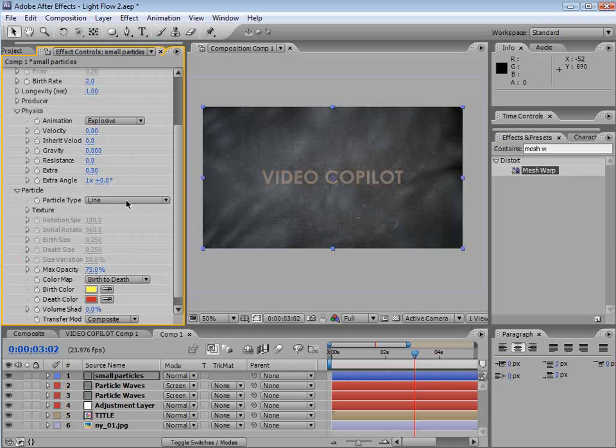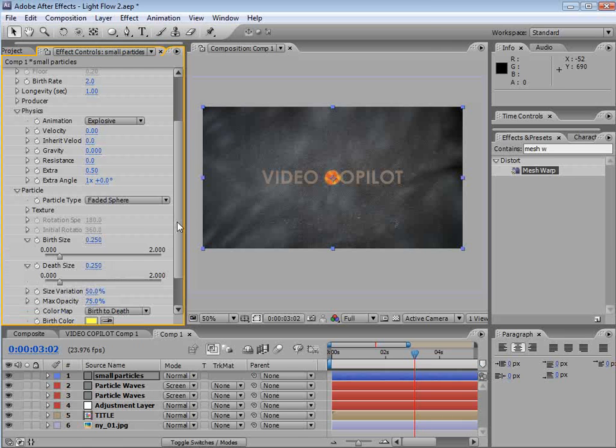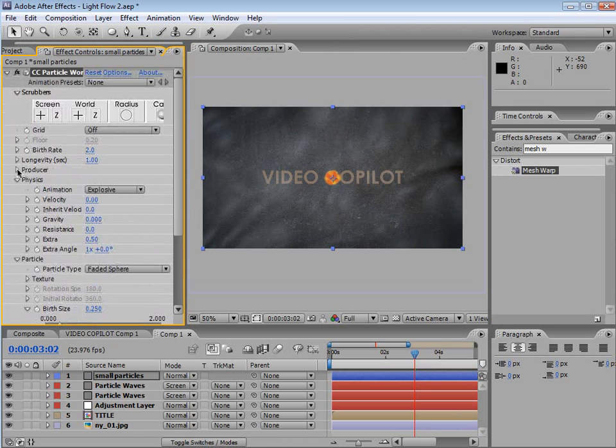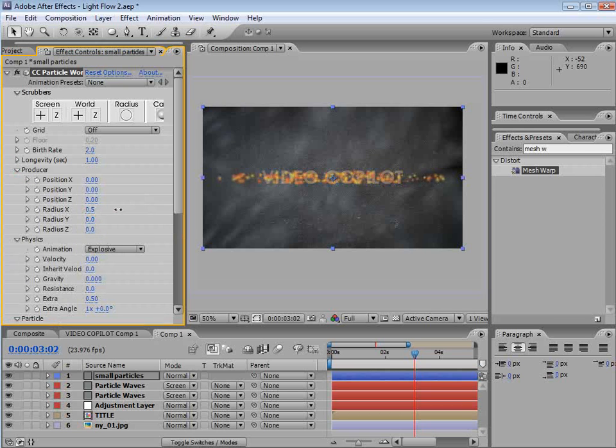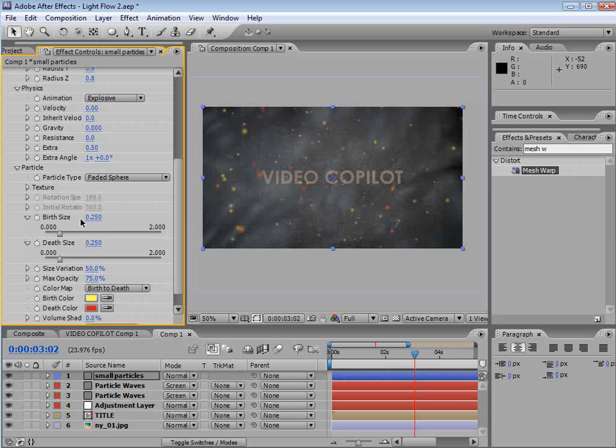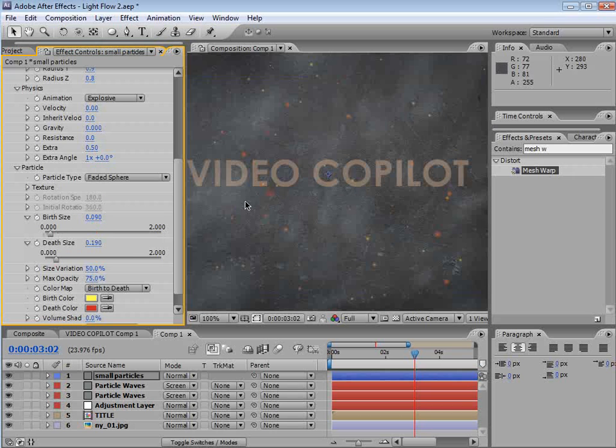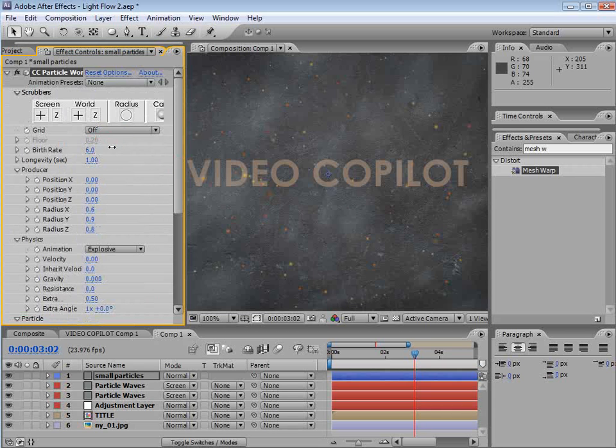We'll change the particle type to faded sphere again. And we'll increase the size of the producer. So pretty similar to what we just did. We just want these particles to be a lot smaller. So we'll go down here and we'll turn the birth size down and the death size down and maybe even smaller than that. And we'll turn the birth rate up a bit, and maybe the life to about 2.